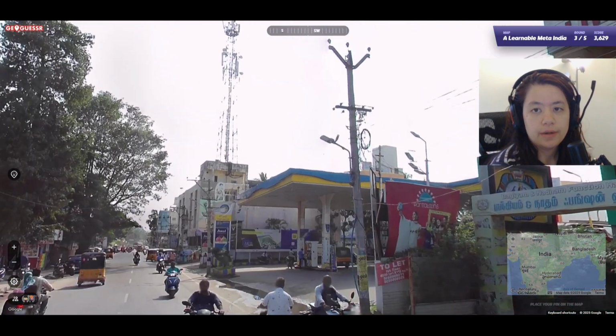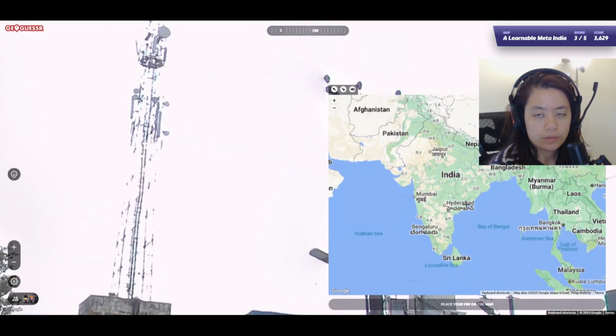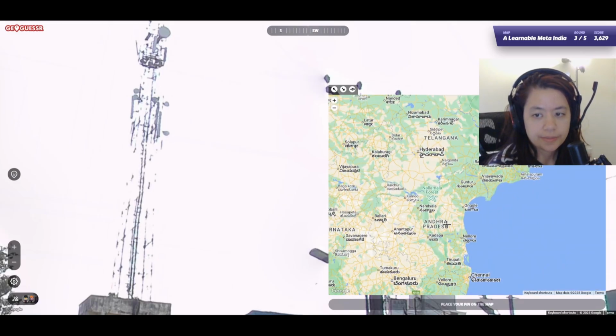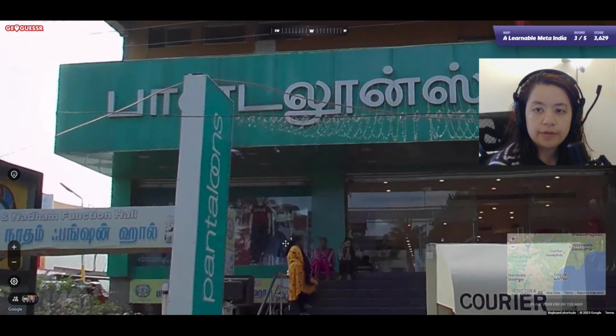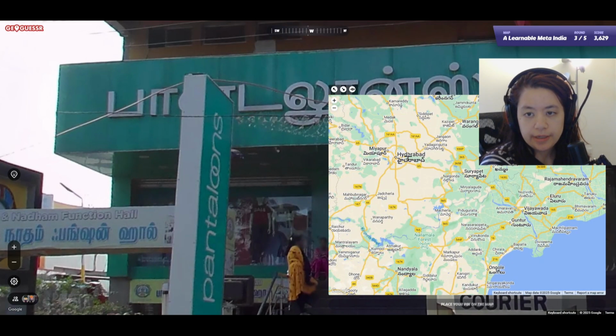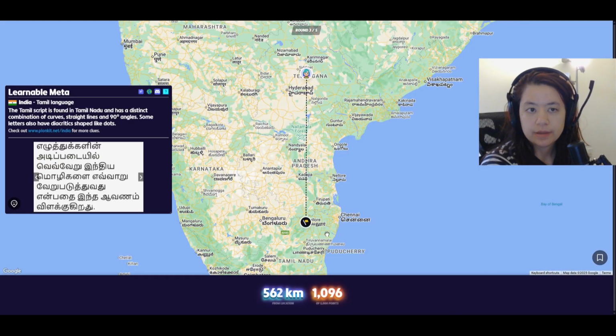Oh, okay, hold on. Split pole. So we're in Telangana or Andhra Pradesh. And the language, what does it look like more? Maybe more like Telangana, so I'll go up here. Okay.